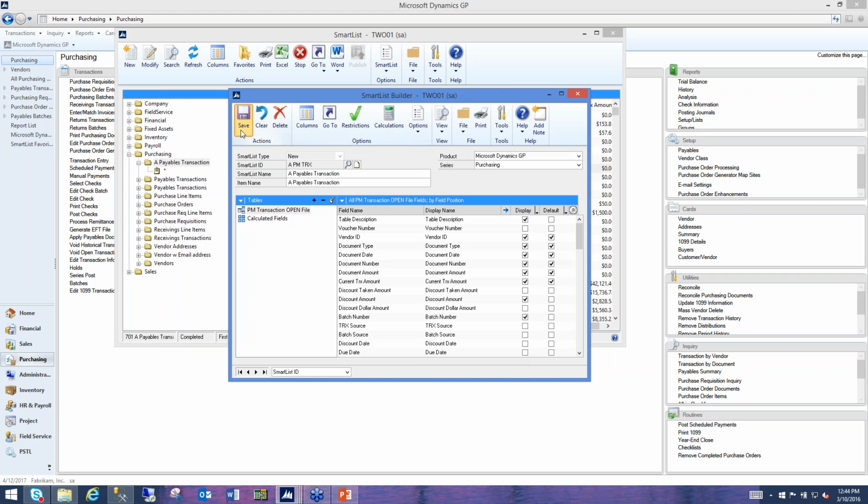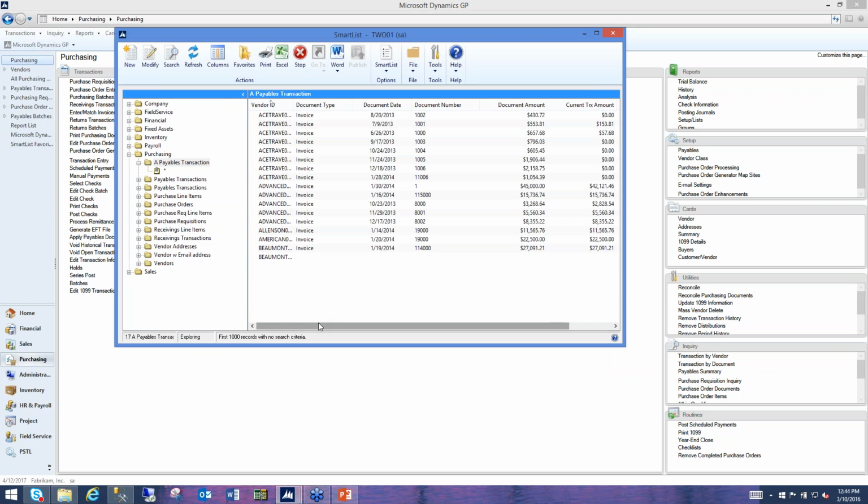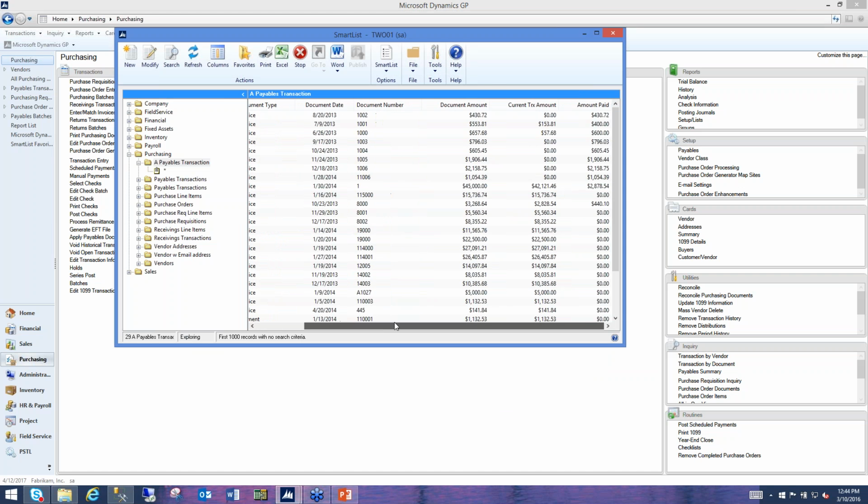So now when I click save here and we take a look at it, we see the additional column now of the amount paid where it subtracts these two for us, and we can see how much has been paid for that invoice.